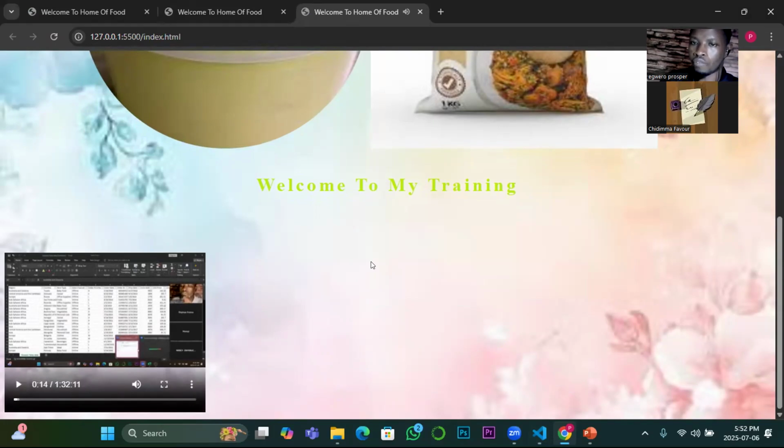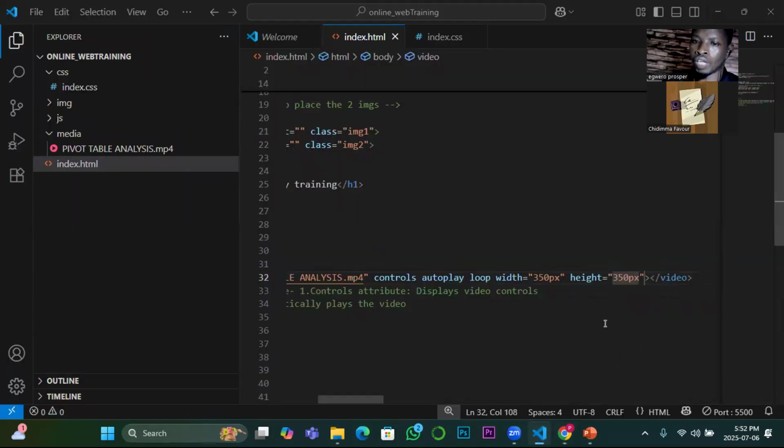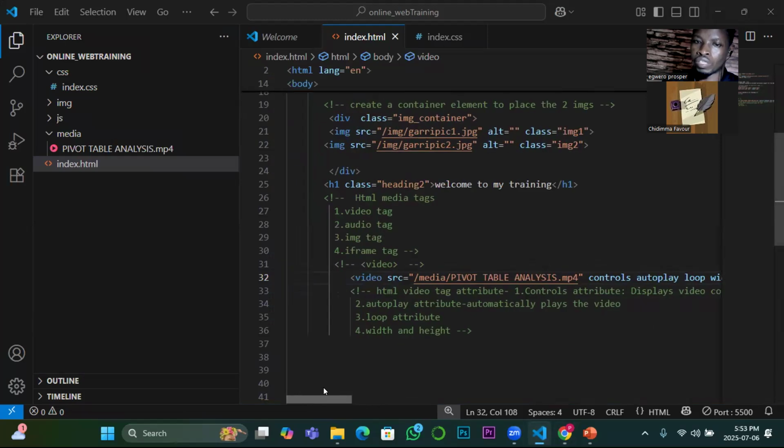Now the idea of reducing the size is that I may want to publish a dedicated page called Video Gallery, where I want to display a series of videos. Okay, so now you've learned that. These are the attributes that are associated with the usage of the video tag. Do you have any question?